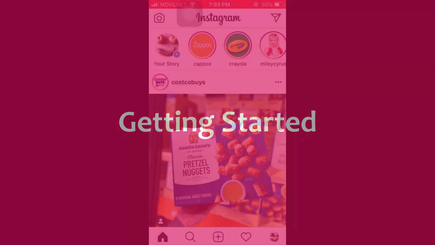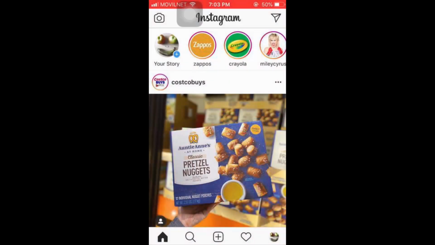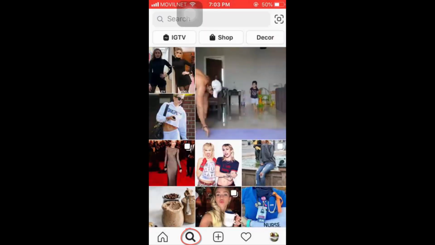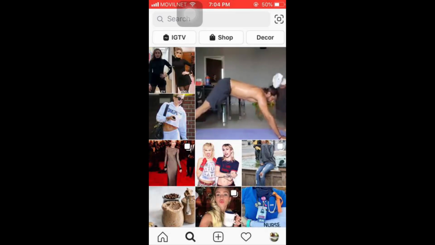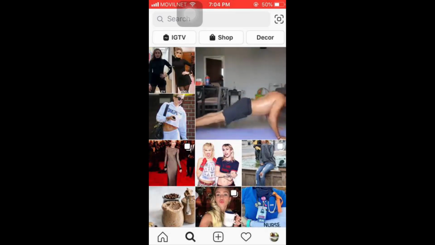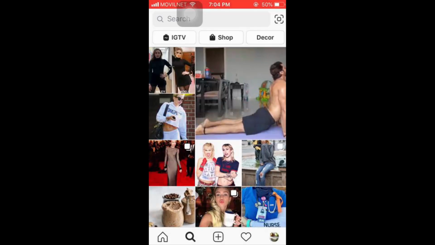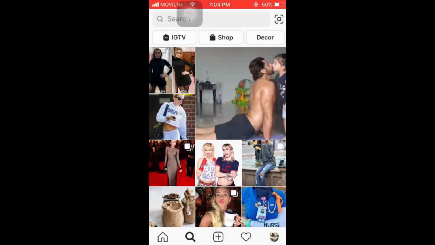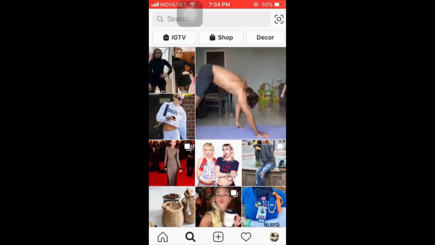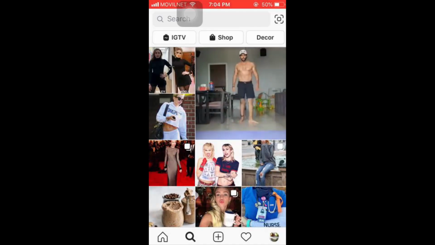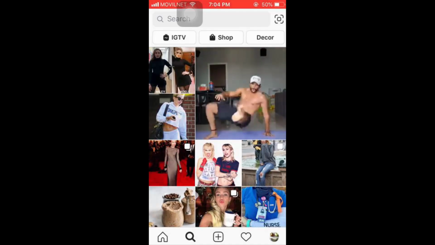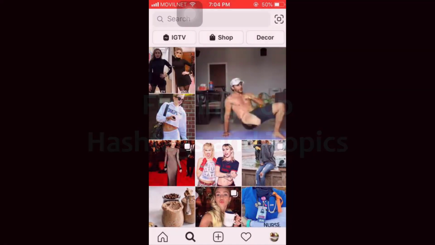Getting started. You can easily find the best hashtags and topics for your business using Instagram's search function. For this, simply open the app while logged into your account and tap on the search icon. This will take you to the search page. Most people use this section to find trending content published by the accounts that they follow, related accounts, and to find content and accounts using keywords, just like they would do on Google. Likewise, you can use this feature the same way to find your hashtags and topics.